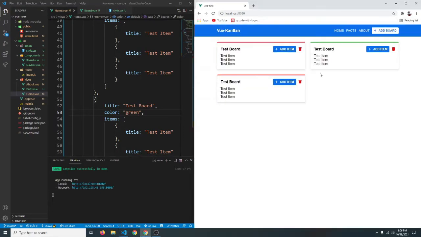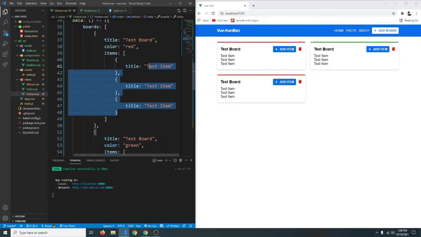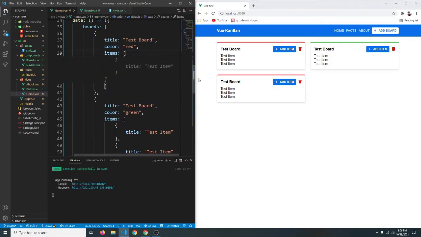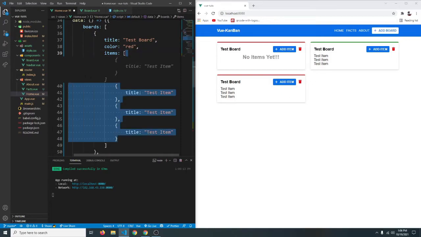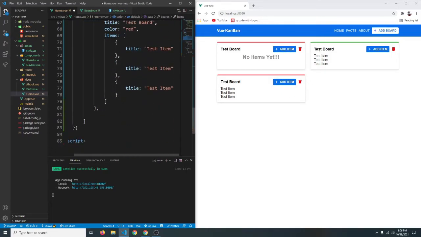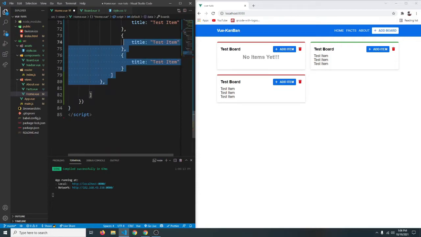Now it is working just as it was working before, but now we are using a separate component for our board. So let me save this, and it says no boards, no items yet, but the other says we have 4 items, like so. So everything is working as we want. So let me remove some items from here.